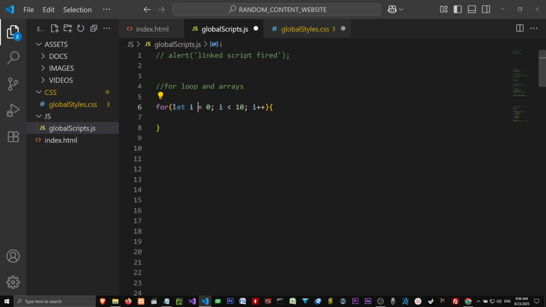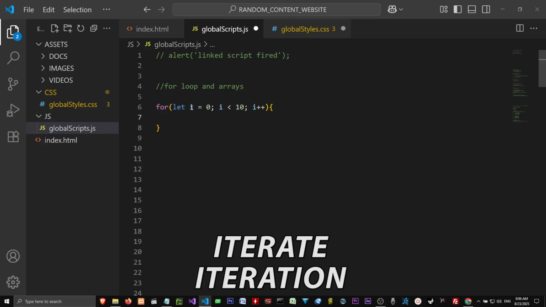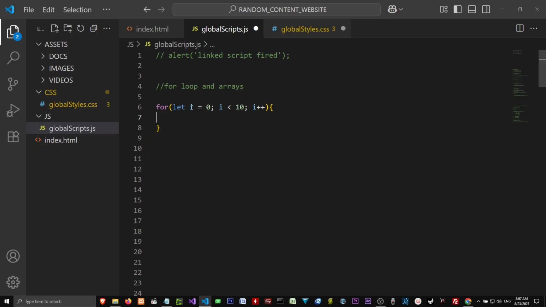Now, we haven't seen declaring a variable inside of parentheses, and I believe this is kind of unique to for loops. So what's happening here is you're saying let i, and i is a general naming convention that means iterate. And iterate means to go through. So when you iterate through numbers, like 0 through 10, it's 0, 1, 2, 3, 4, 5, 6, 7, 8, 9, 10. So i has iterated through 0 through 10.